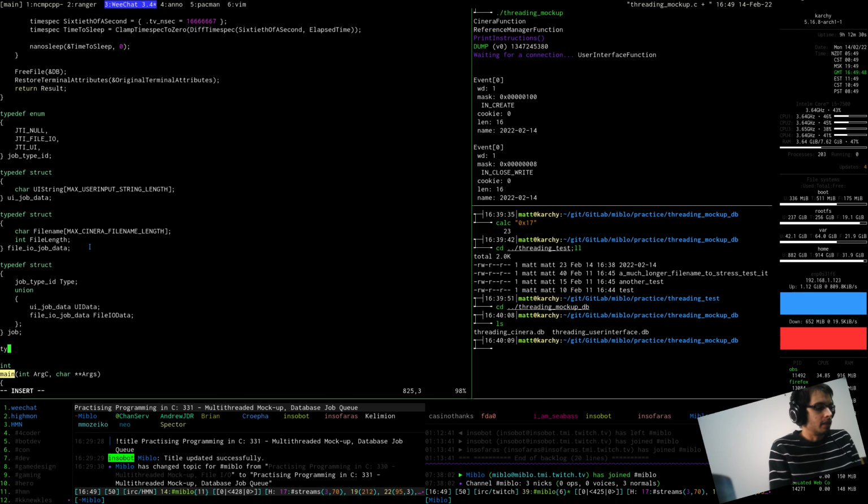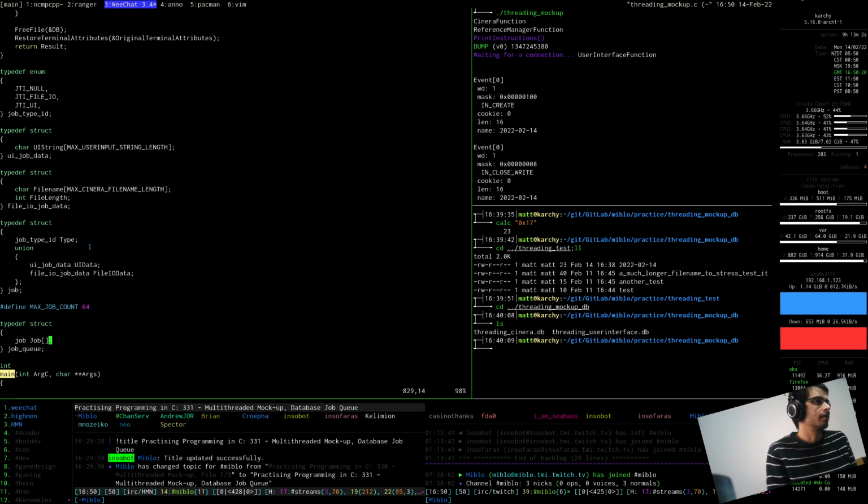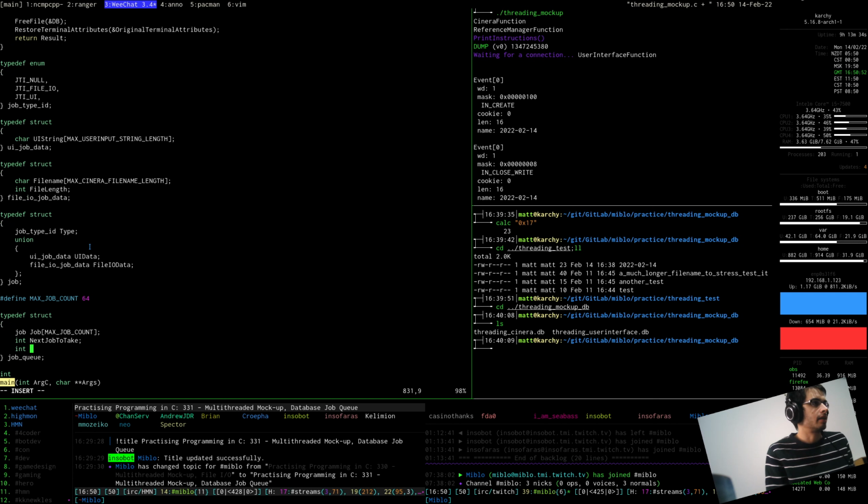So we've got the job, and then additionally we want to have the job queue. It's going to have a number of jobs, and I'm just going to define max job count to be, let's just say you can have 64 jobs in flight at once. I'll just do this in an array. Then I'm going to have a couple of indexes. Next job to set. What do I call that? I call them next to take, I think, and the next.